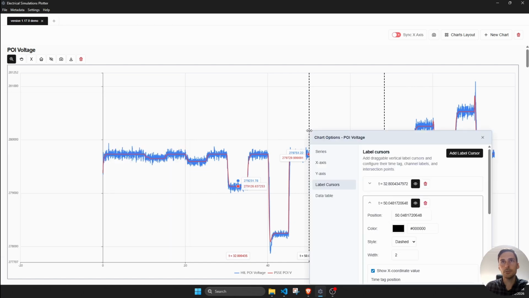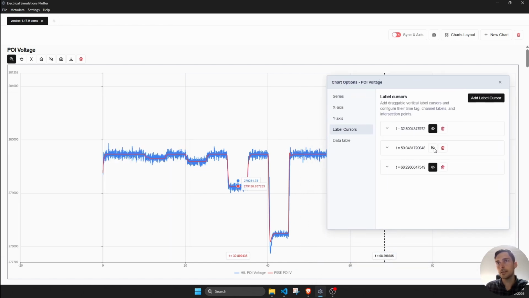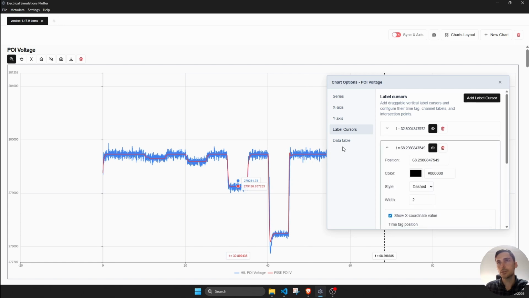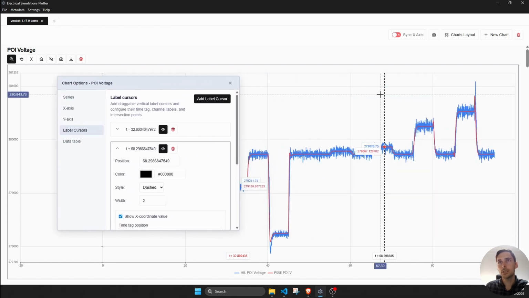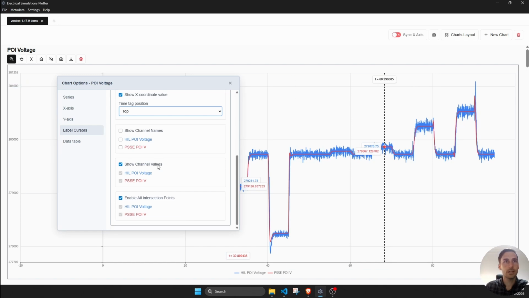What else? You can also hide and delete some label cursors and decide whether you need to show the channel names or not, the time entry position here, like hide, show at the bottom or even show at the top, and the points you can disable them if you want.